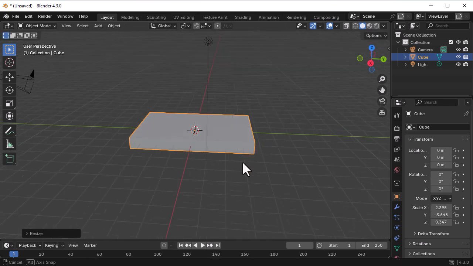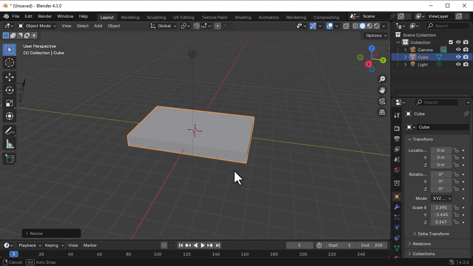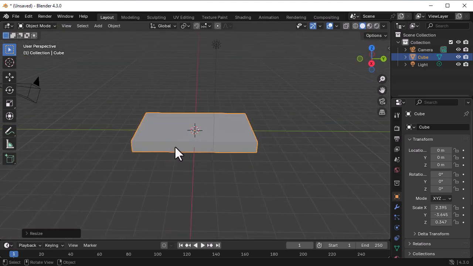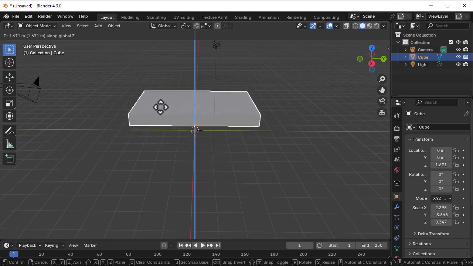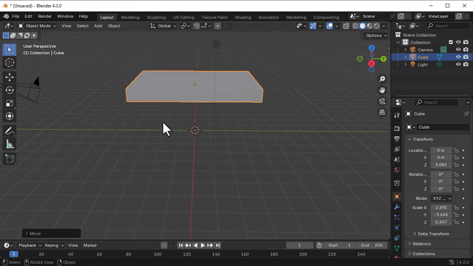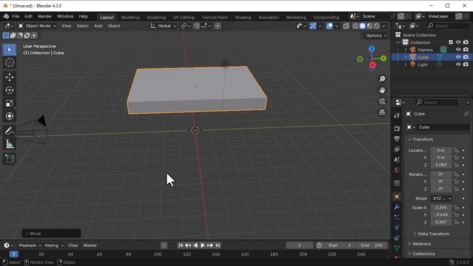Okay, like this. So this is a tabletop that I have created, and you can press G key, and I'm going to press Z key in order to move up in the 3D view space. Alright, here we go. You can add more shapes. Just press Shift A key.